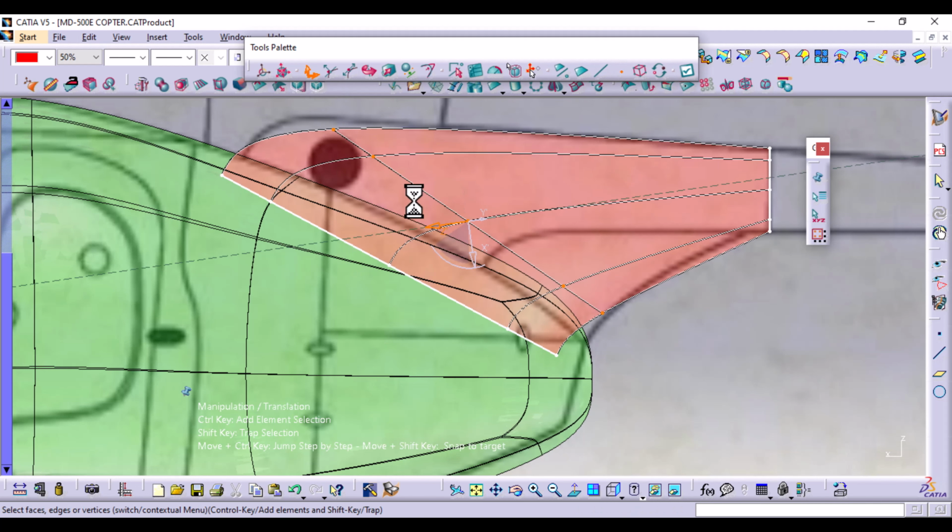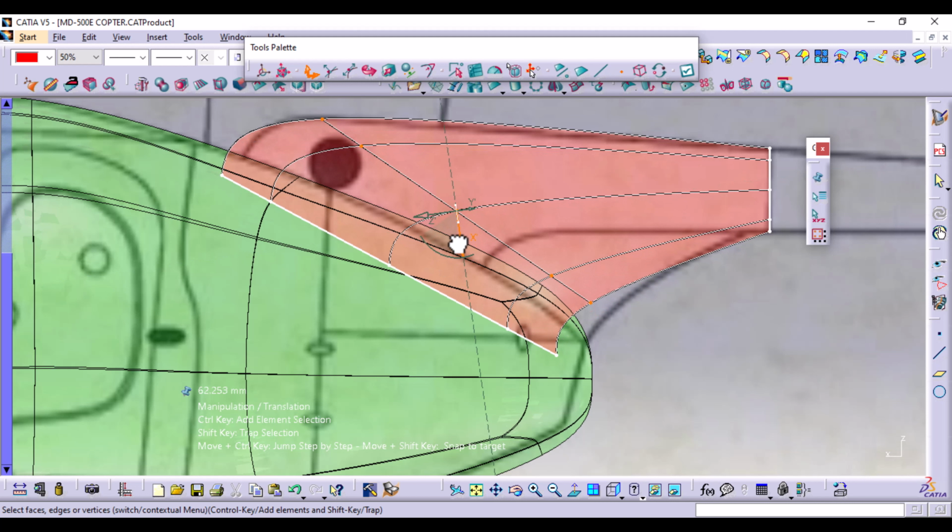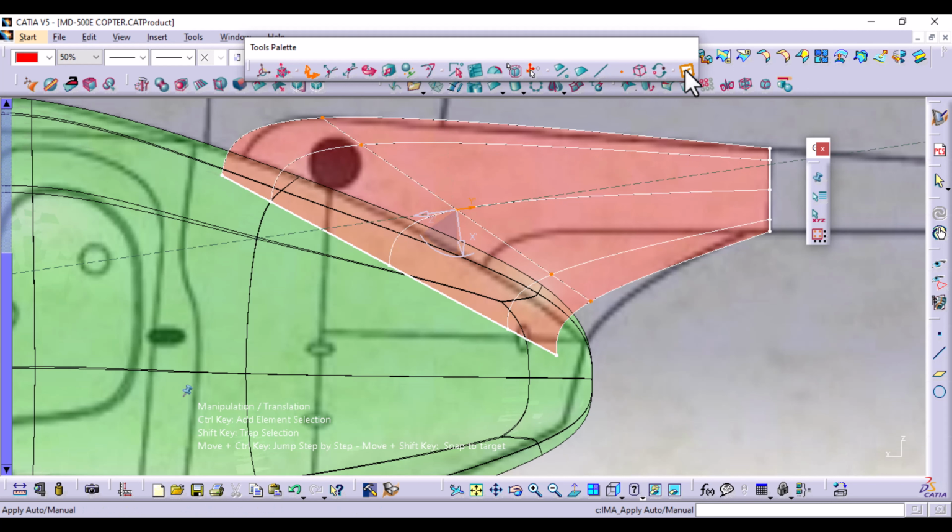Add. Translate. That's forward, upwards. OK, and click apply. Now this last point, I don't want it to be rotated much.